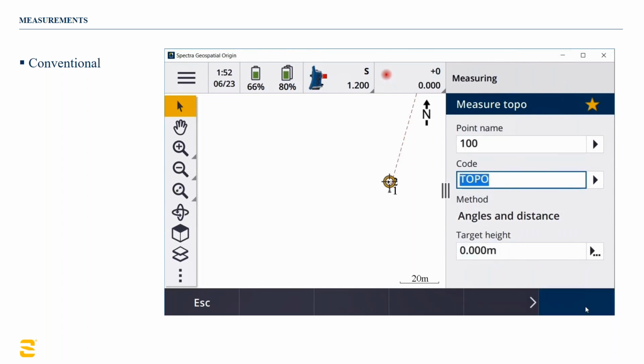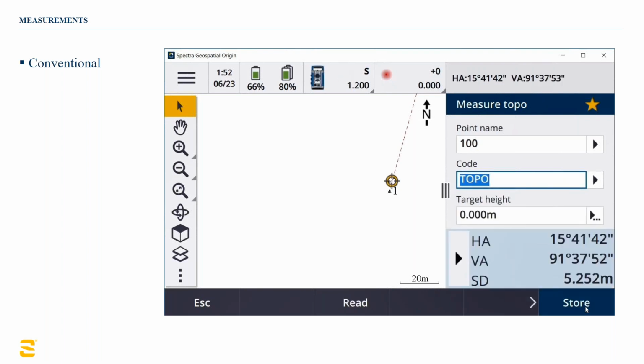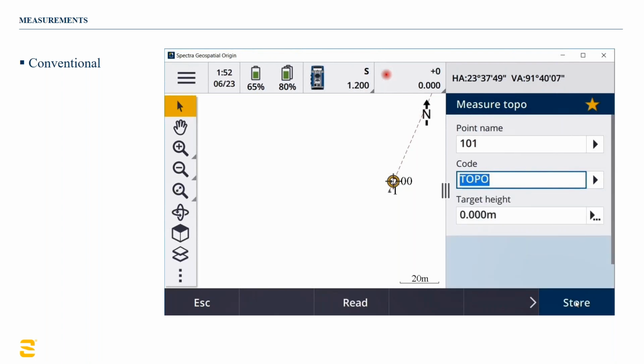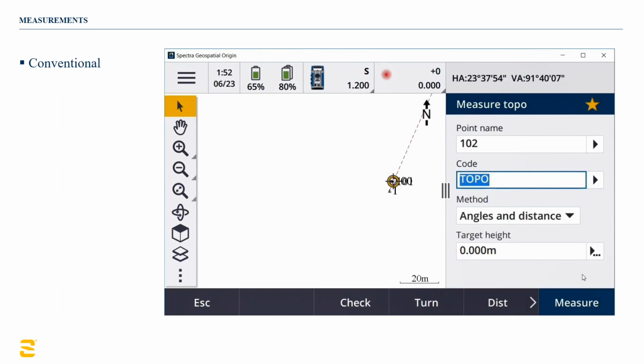Measure. I can measure and see the beam going out and coming back. Taking the measurement, I've got a result. And I've got it set up so that I need to hit the store button. If I didn't want to do that each time, then I could make that change and it would just automatically store as long as it met whatever parameters of accuracy I required for it.